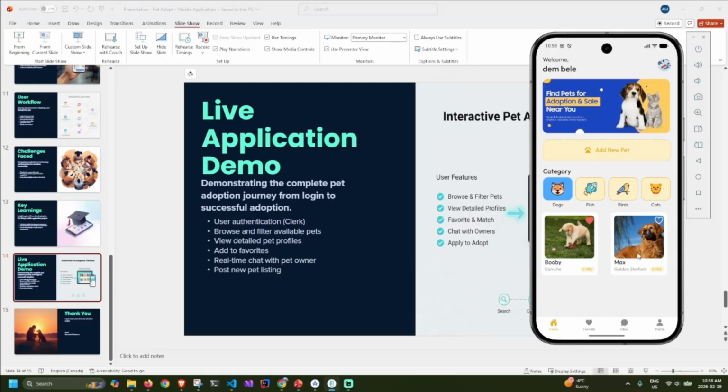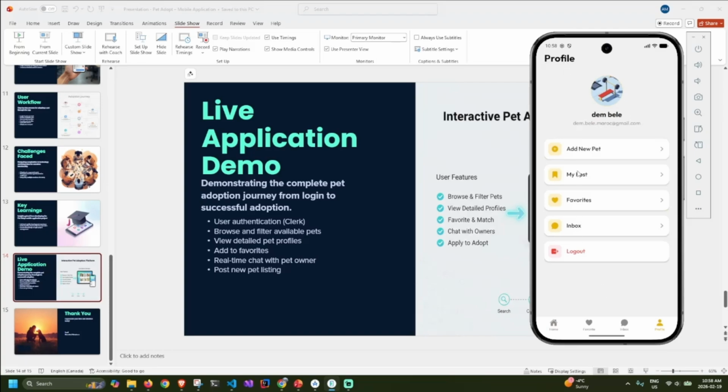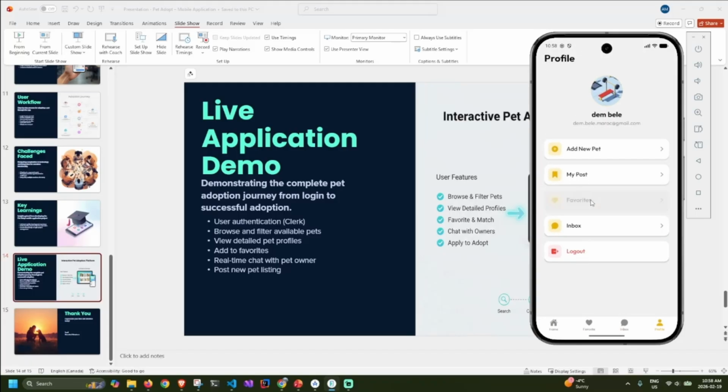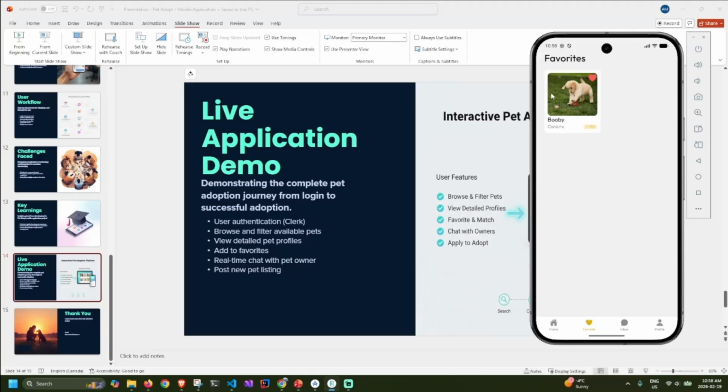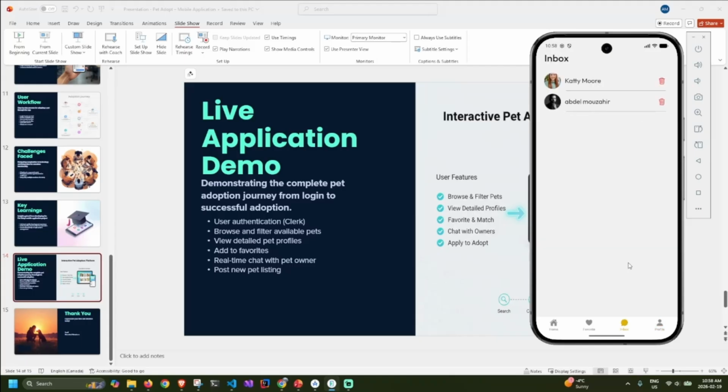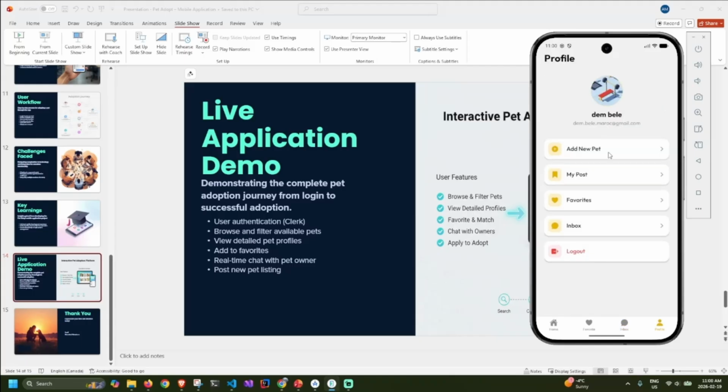Okay, so now we see all those things. We will move now to posting a new pet. In this profile, I can add a pet, I can see my posts, and I can delete my post. For example, if I got an agreement with the pet adopter and we have a deal, we can just come here and delete the post because the pet is already given to someone. I can also manage my favorites from this page, go directly to my inbox, or log out.